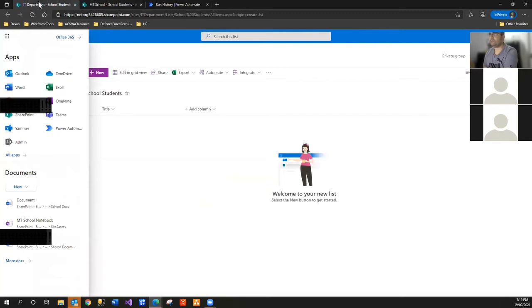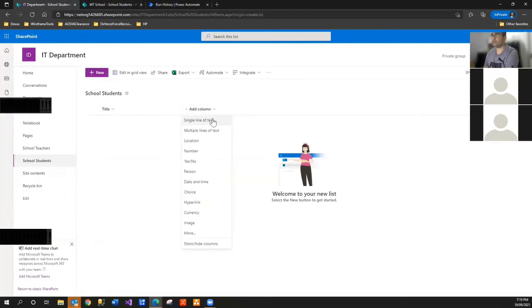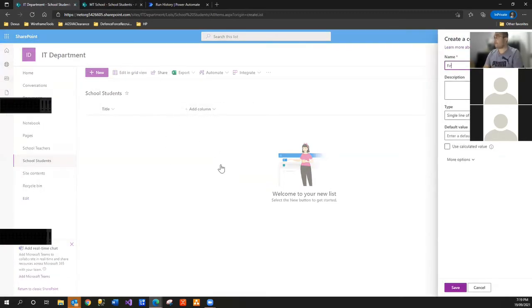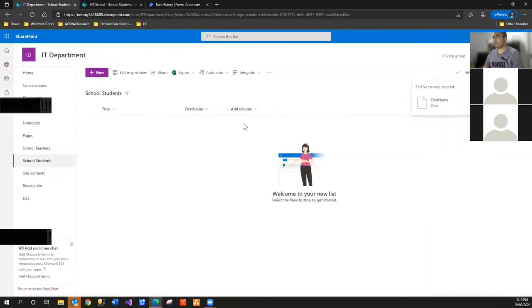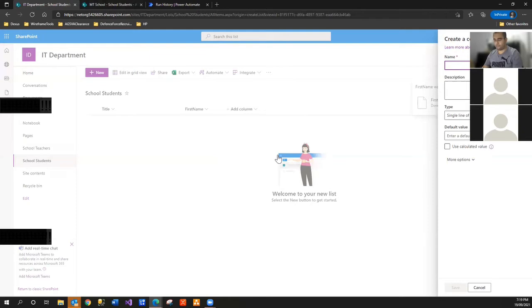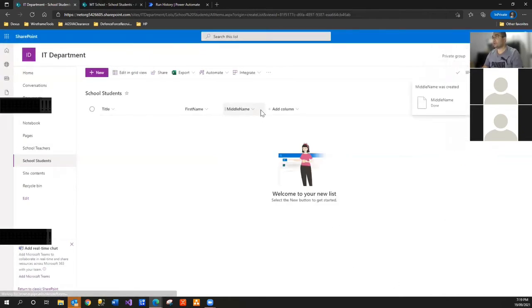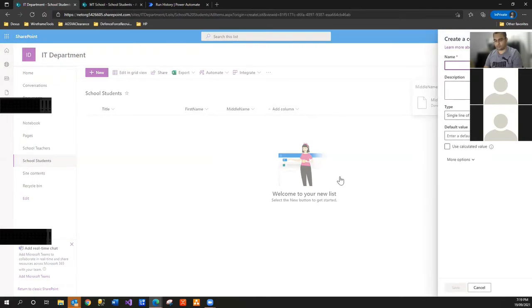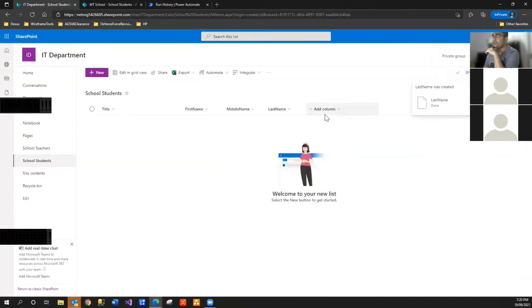So what we do here, we'll add a column called first name, and another column called middle name, and we'll create another column called last name. You can see the data type, it's single line of text. So that means any value can go in there. And I'll show you the other data types now.